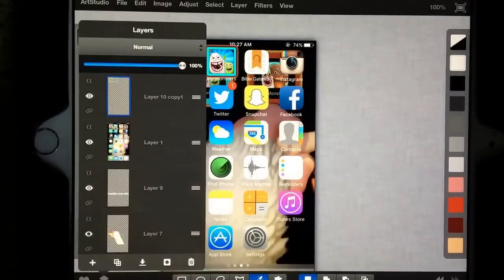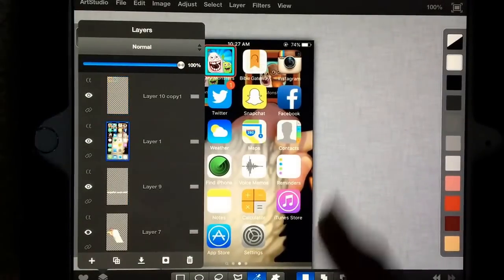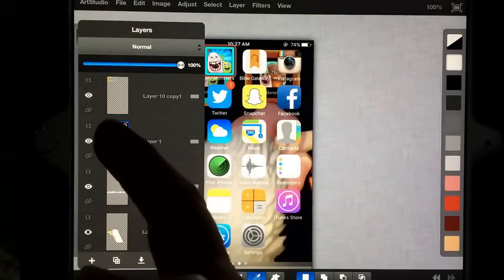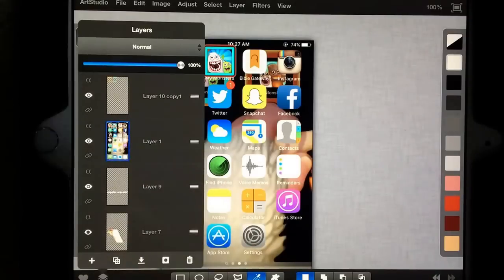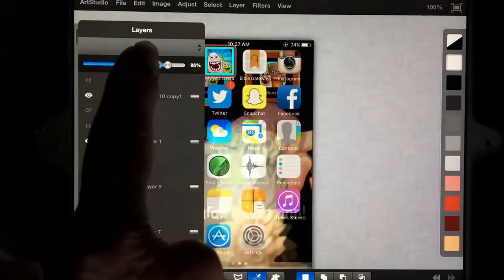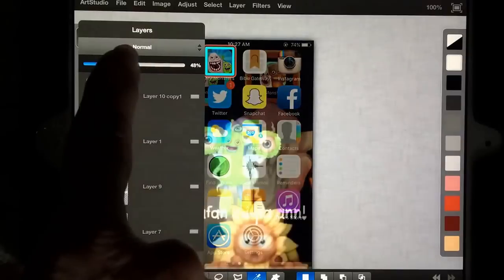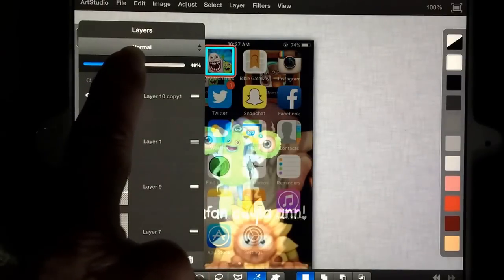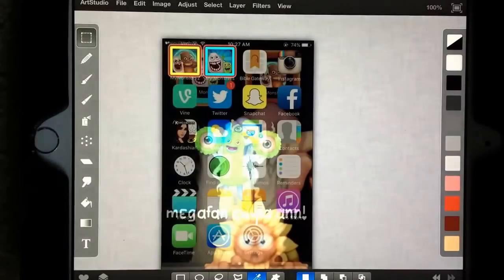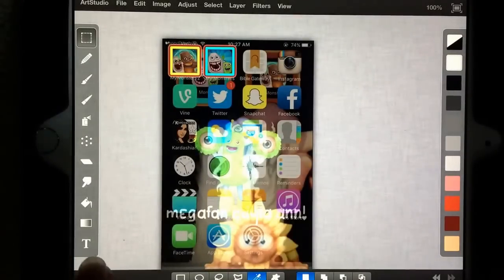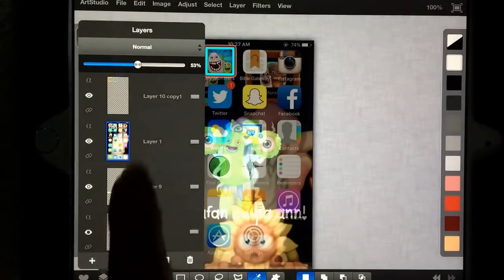So the next thing I'm going to do is choose the picture that Kayla sent me. And so you see the blue around here. I've chosen that picture. And now I'm going to drop that so it's a little bit see-through, or a lot see-through. And now I'm going to arrange my monsters so I kind of know where the monsters will be peeking through the apps.